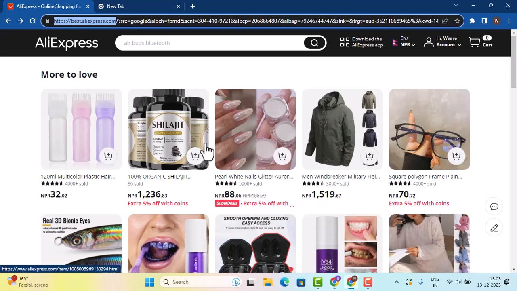So what you can do is when you select a particular product, you can use it as a payment method. And for the payment method, you can simply use your coin and you can get a certain amount of discount on that product.